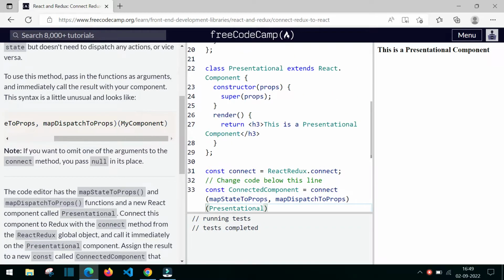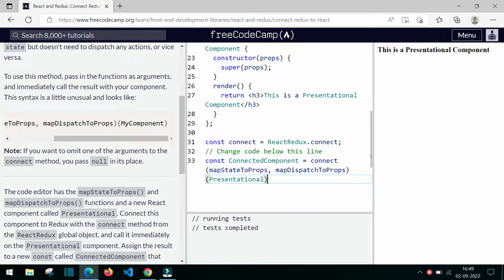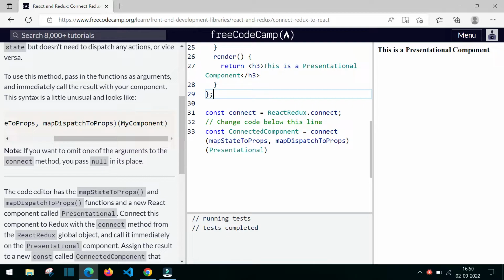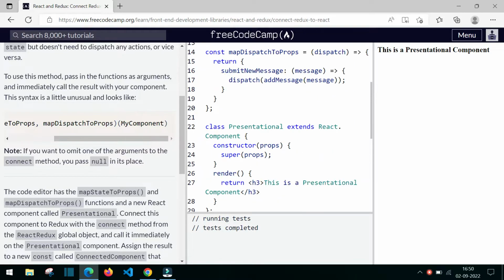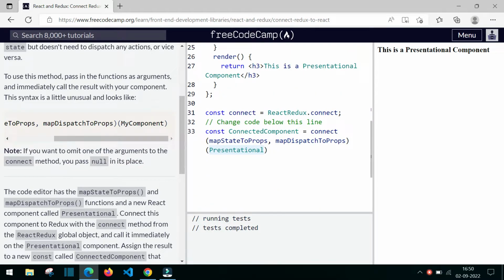Just like the provider we saw before, we are going to use connect also. So what is connect? Connect is used to connect map state to props, map dispatch to props, and also the React component. Here the React component is presentational. So in order to connect all these three things, we are going to use the connect method. So how to use it?